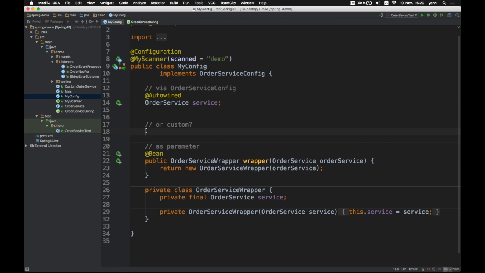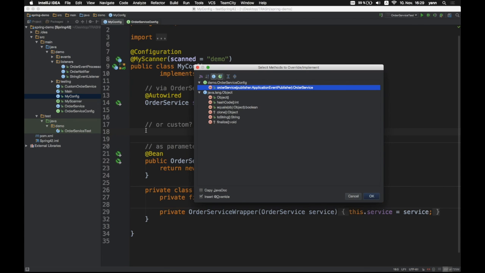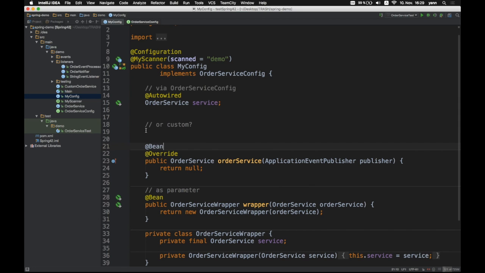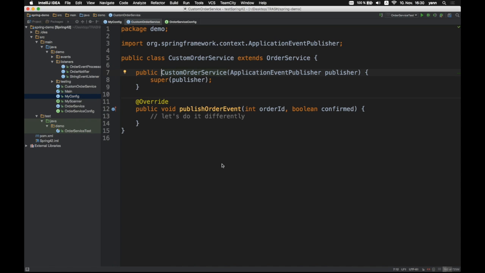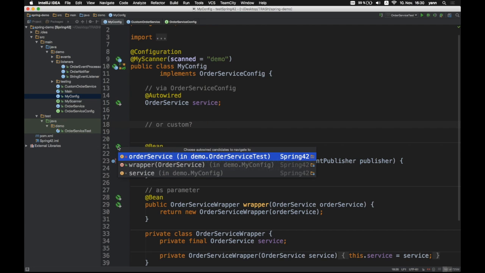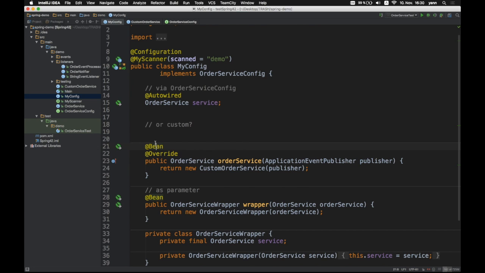All right, of course, we can also override the default bean we inherited from the order service config interface. So let's just do that and override the bean definition. And maybe we want to provide a custom order service, which basically is just a fake implementation of the existing order service, just for demonstration purposes. And yeah, we can see that the bean is now set up correctly here as well.